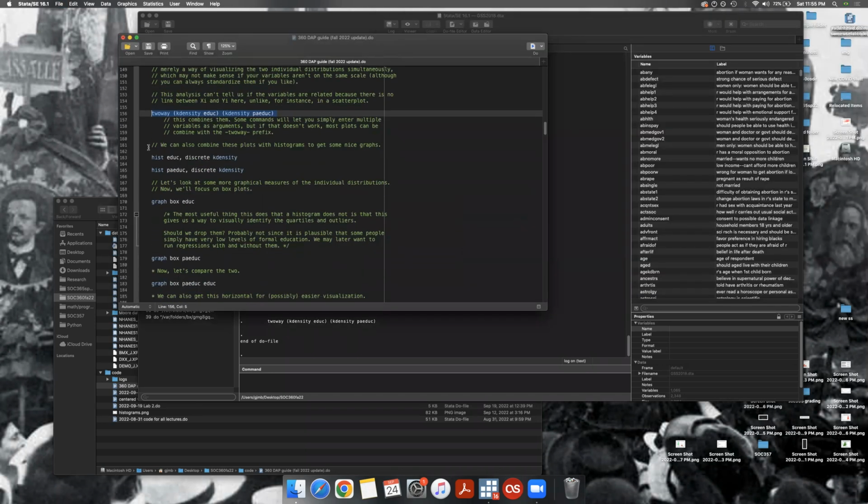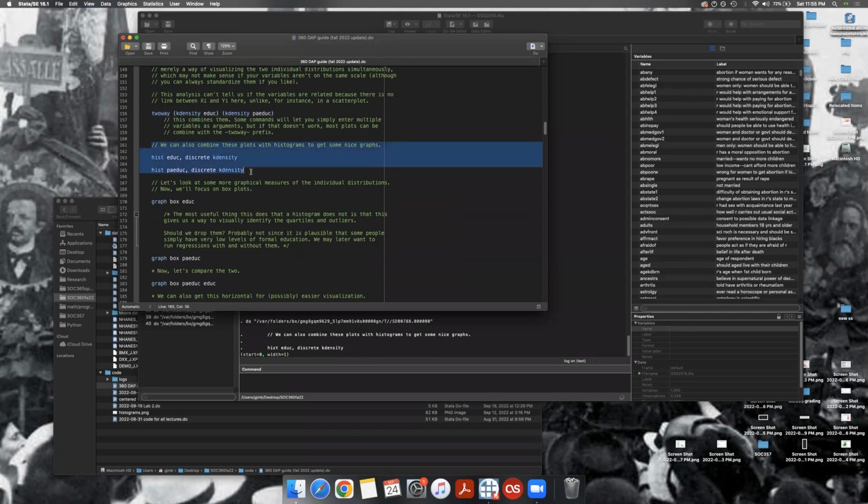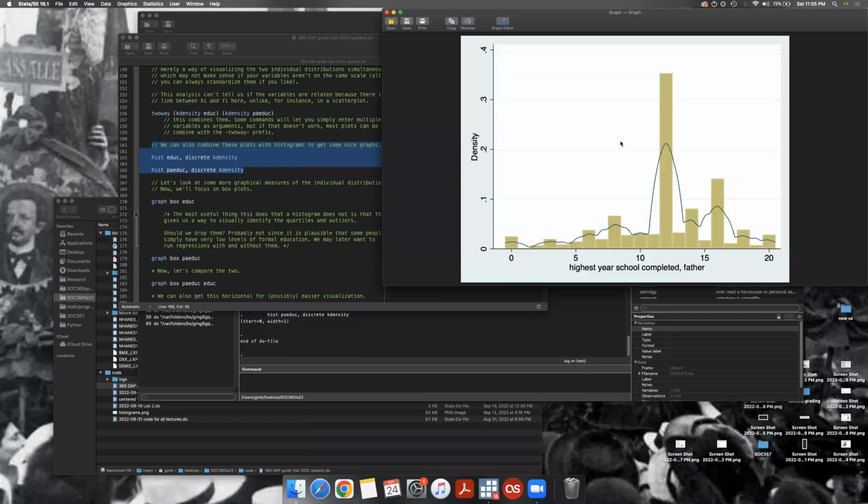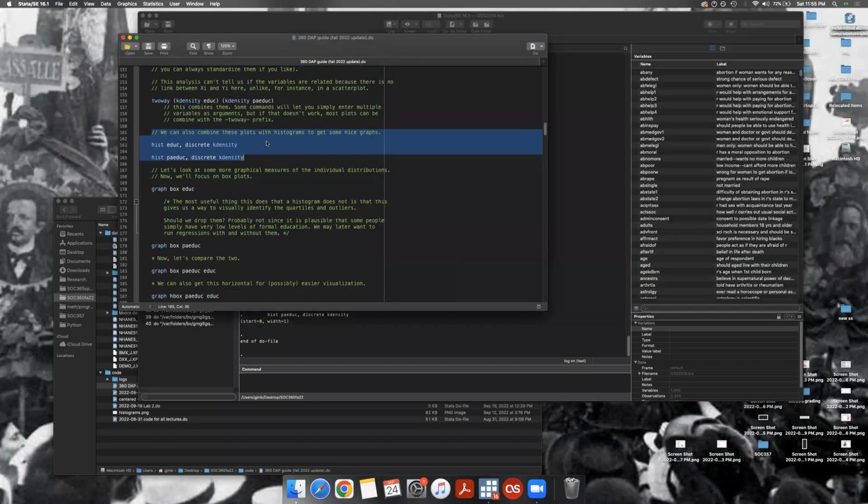So one last thing here is that you can actually combine these plots with histograms and get some nice graphs. I'll just run both of these here because we don't need to look too much at the difference. And you can see we get both of these things on the same graph. It's kind of nice. So the histogram and the kernel density estimate.